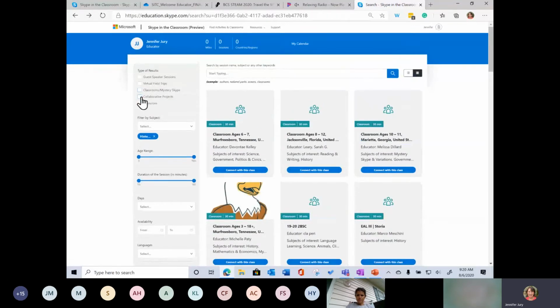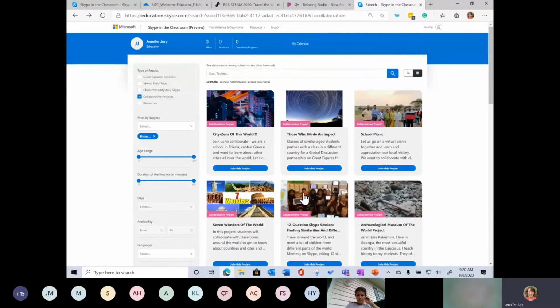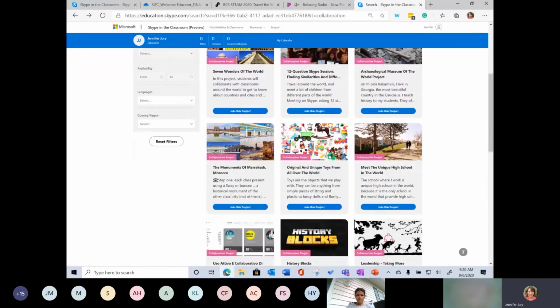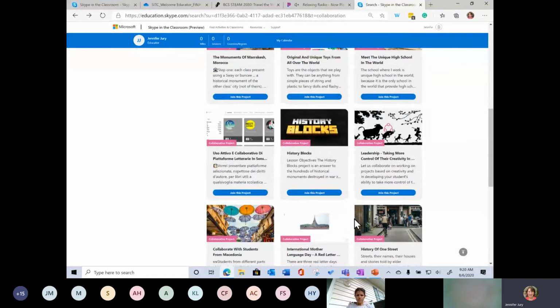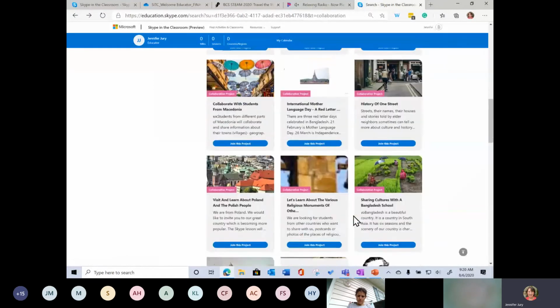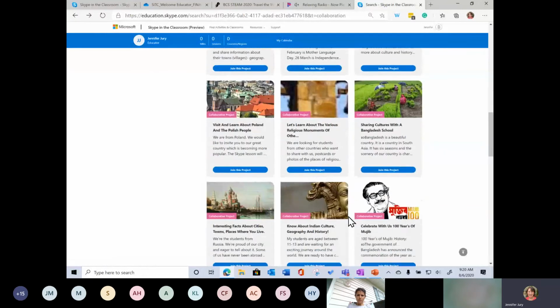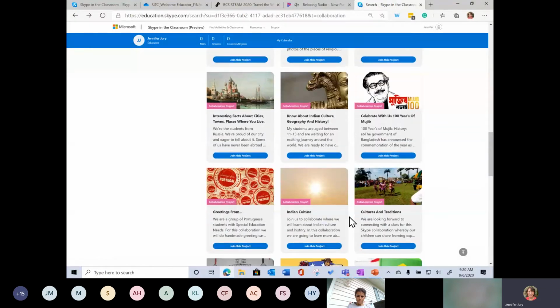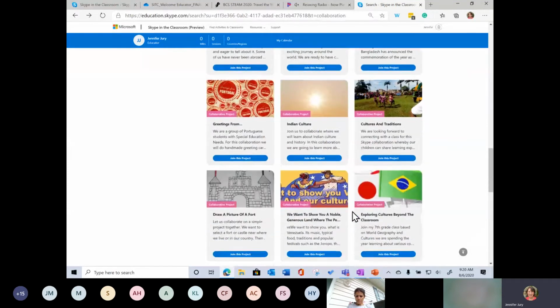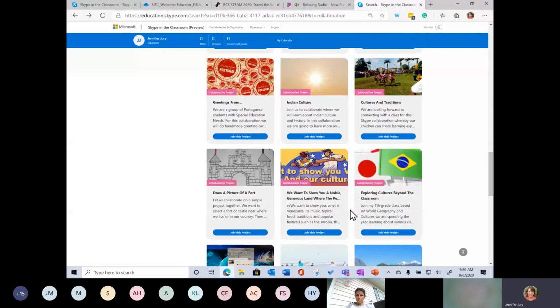Then the last thing right here is the collaboration projects. So these are projects that are student created or school created, and they are looking for participation from around the world to complete their project. So there's everything in here from technology to fundraising for some schools. So you can find a lot of different topics. So if your school has a project that they would like others to participate in, you can do that and you can create a project.